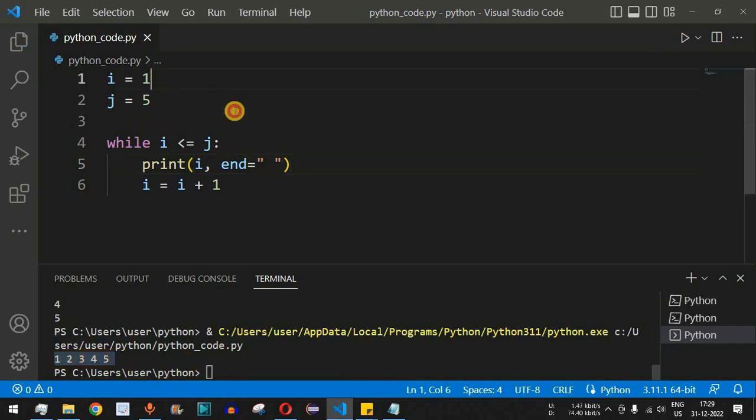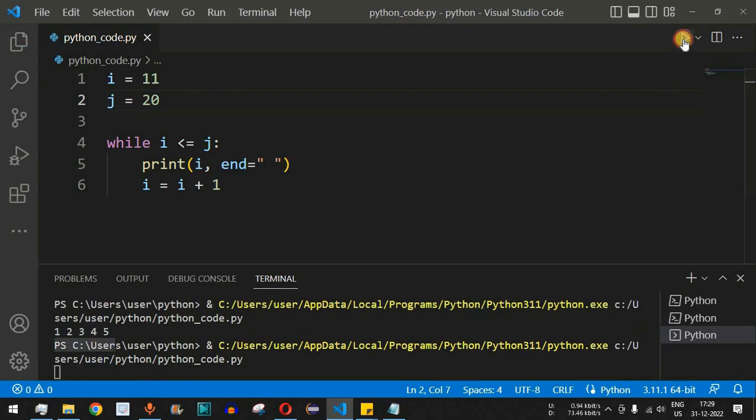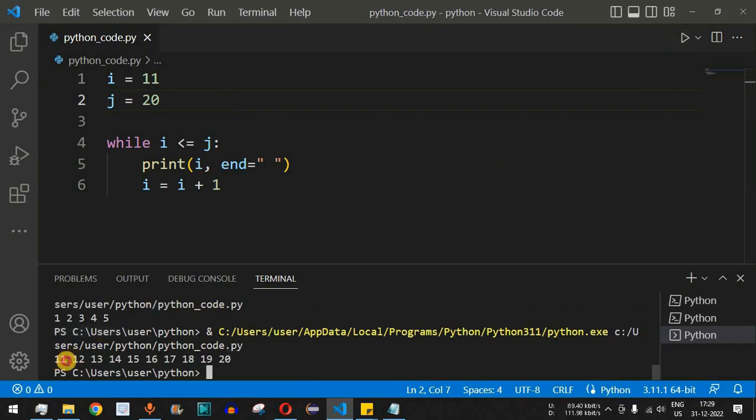We can have any numbers over here. Let's say i is starting from 11 and let's say we want j equal to 20. So in this case 11 to 20 should get printed. Let me just save this file and try running this code now. So as you can see, 11, 12, 13, 14 and up to 20 numbers are getting printed over here.